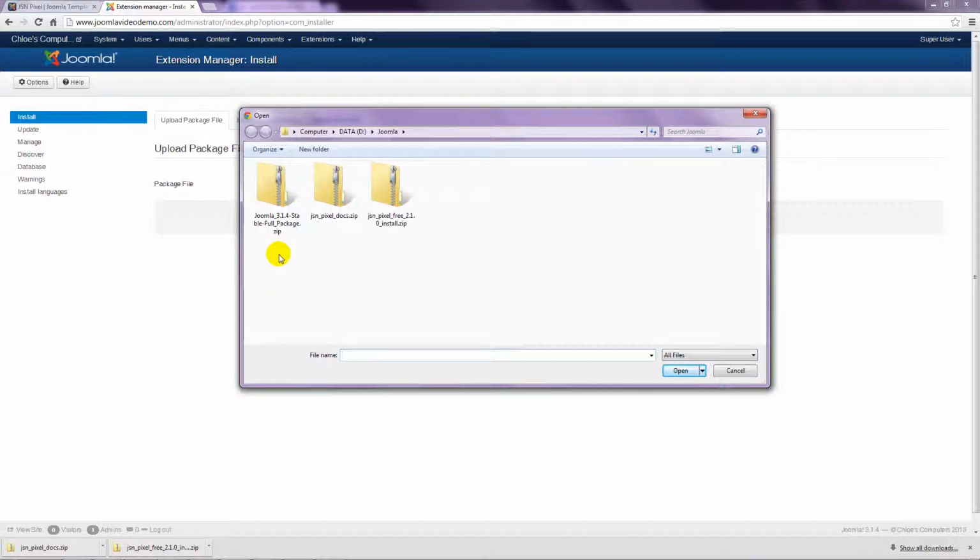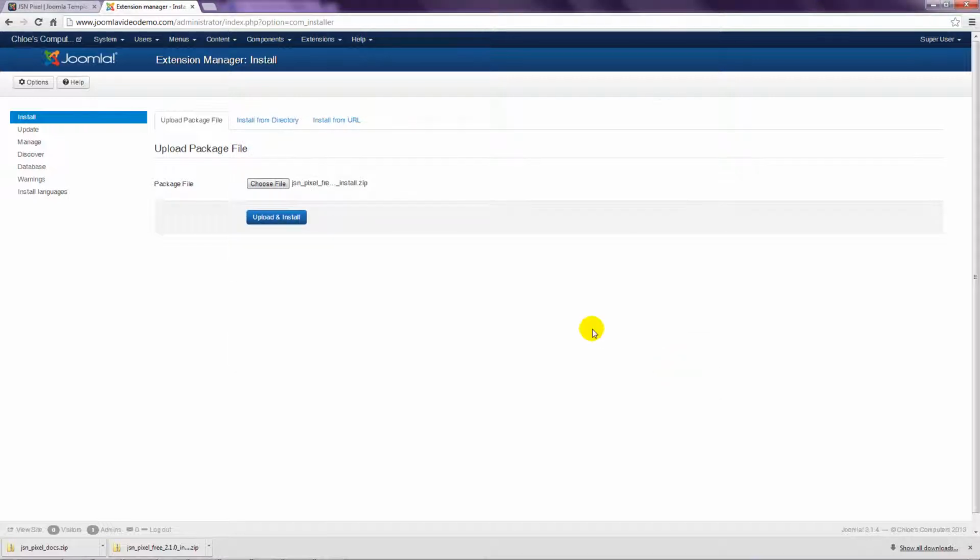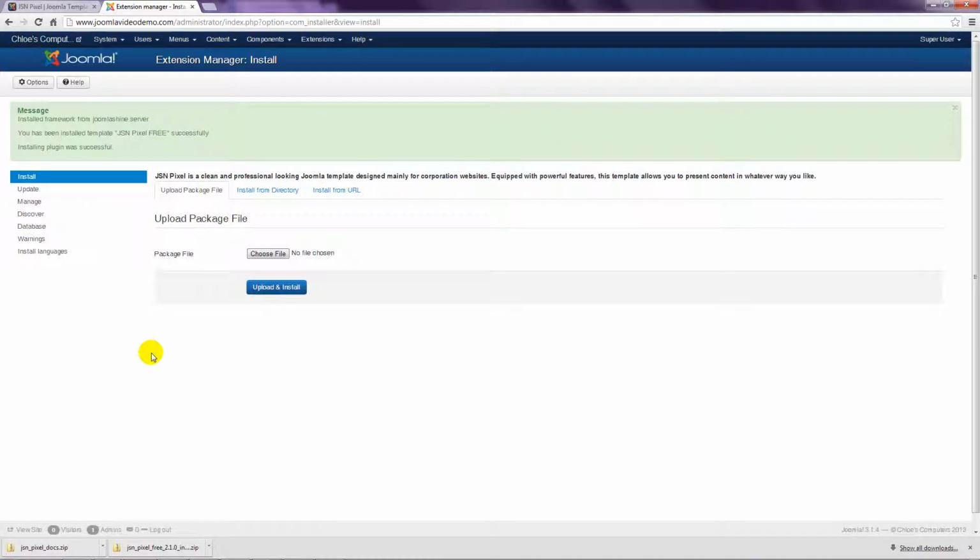Find the extension on your local computer and select it. Click Open or the equivalent button on your system. And step 6, click Upload and Install. This process can take a while depending on the size of the extension. A confirmation message appears notifying you that the extension was successfully installed.